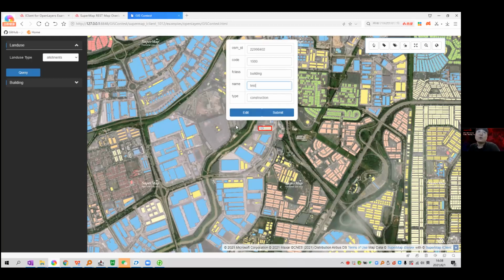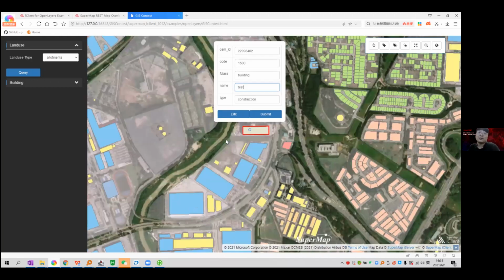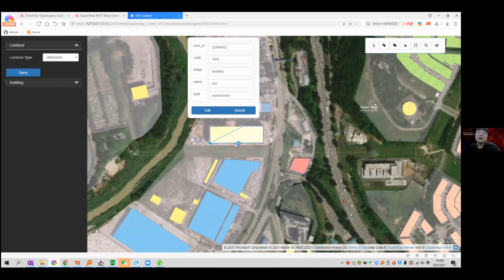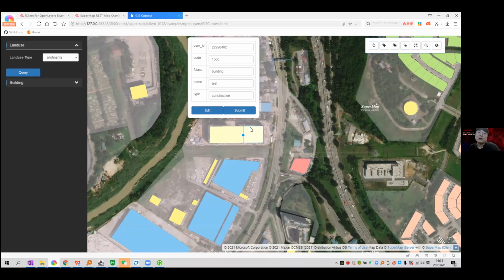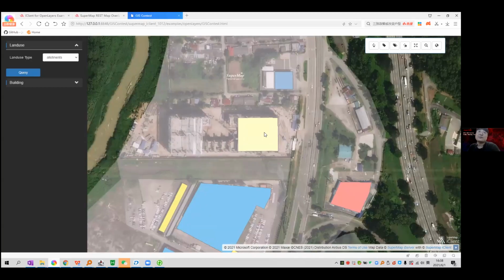And also we can edit the geometry of this building. For example, if we want to make this building smaller like this, we can click edit, edit this polygon, and click submit. After that, this building will be modified.